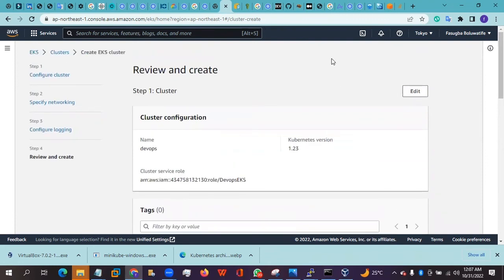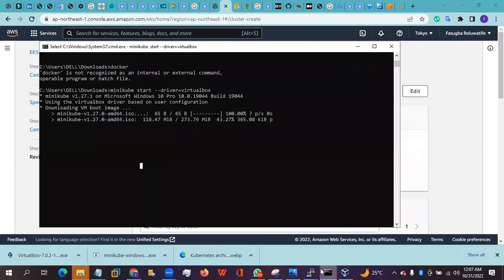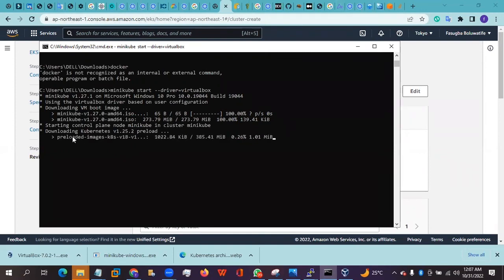So now we have two options. You see that we installed Minikube, which is still installing. I don't know if it has stalled. We might have to start all over again. But anyway, I think it's already starting here. Or is it just restarting? Yeah, no, this is restarting.